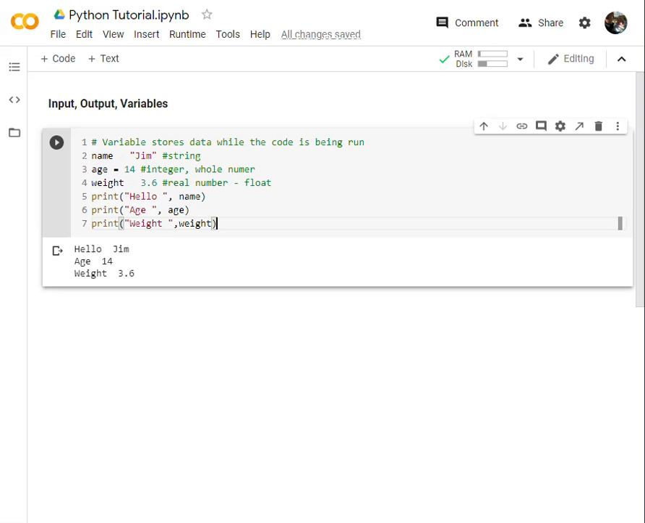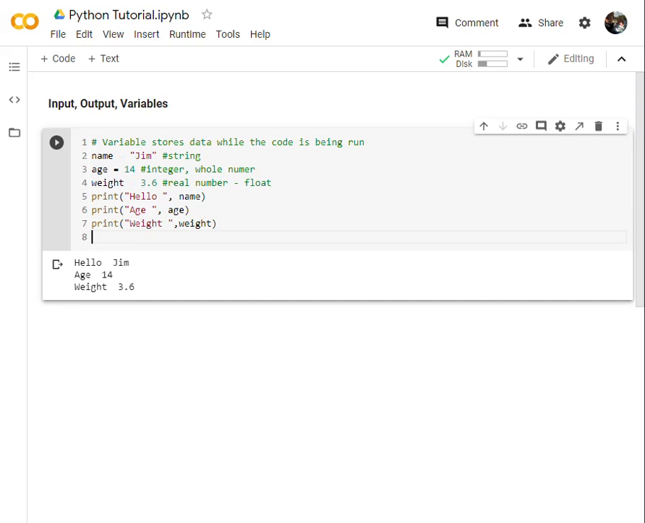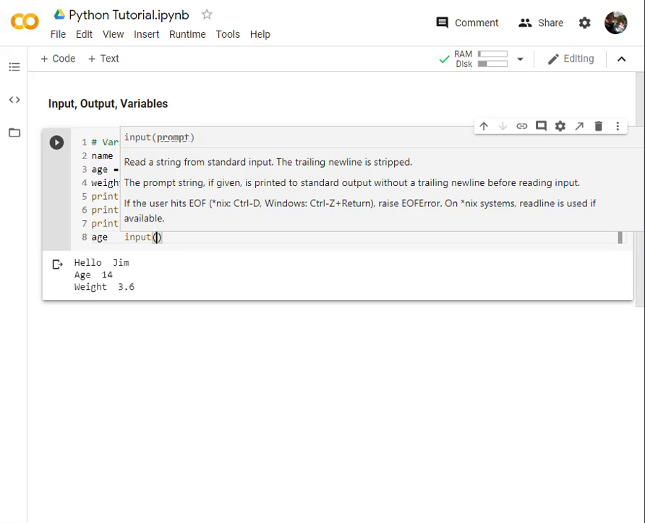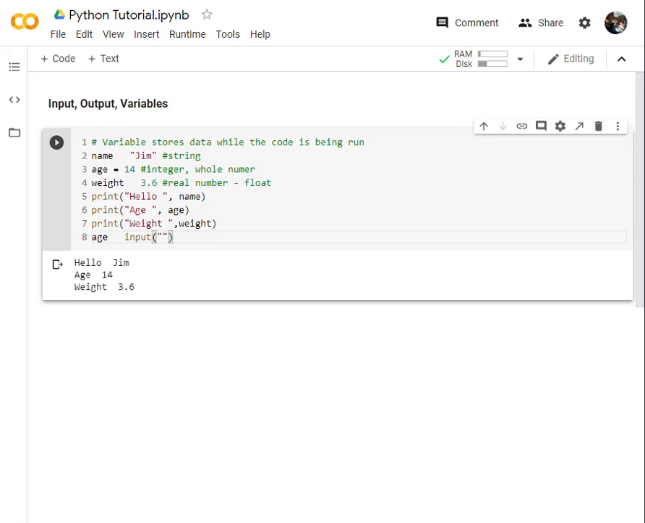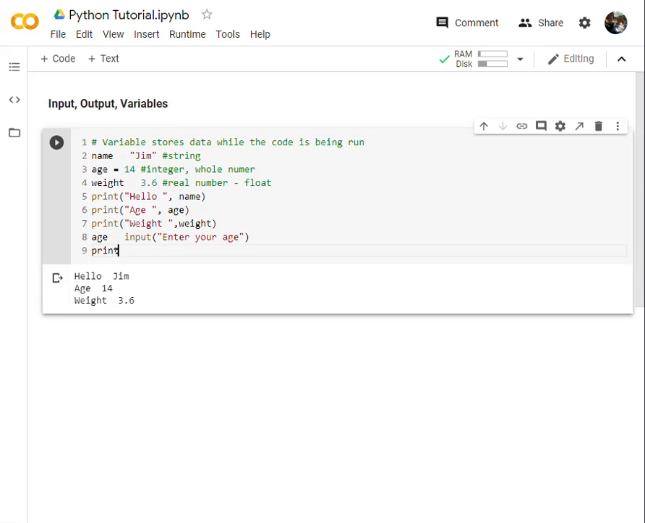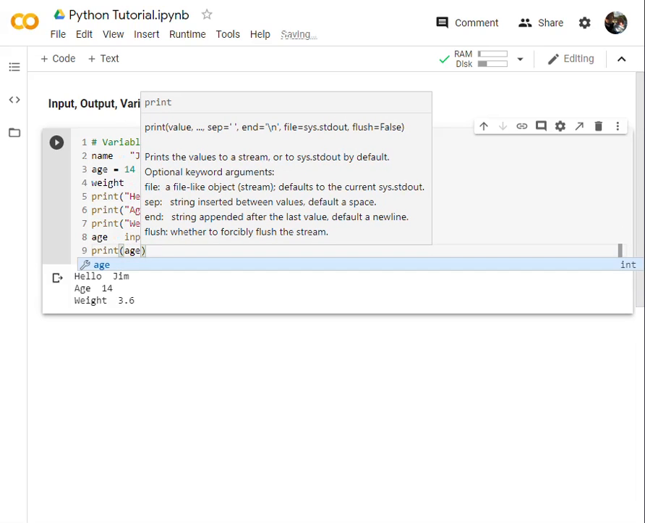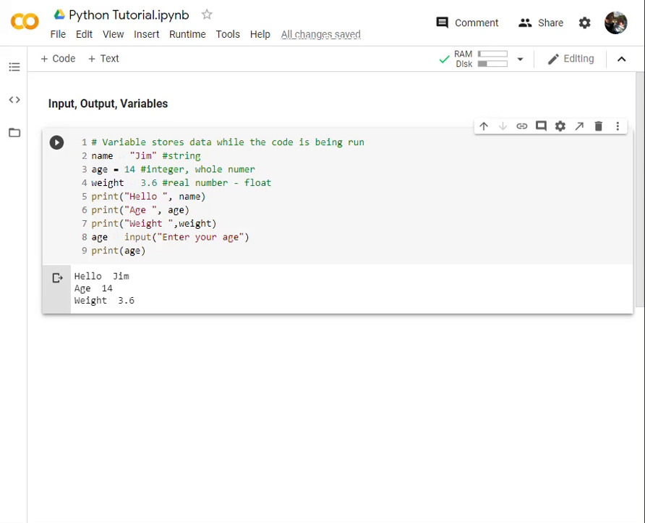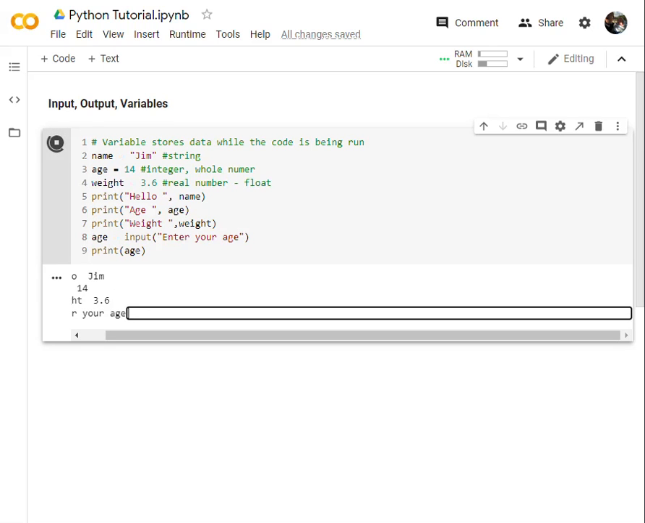And finally, what I might like to do is get input from the user, from the person that's running the program. So for instance, age, I might assign it, and I'll use something called input, and I'll give a message, and the message will say enter your age, and then I will output age, print age again, put the variable in there. Now when I run this, I'm going to get an error. Watch what happens, or I should get an error. So my age is 15, I enter that.